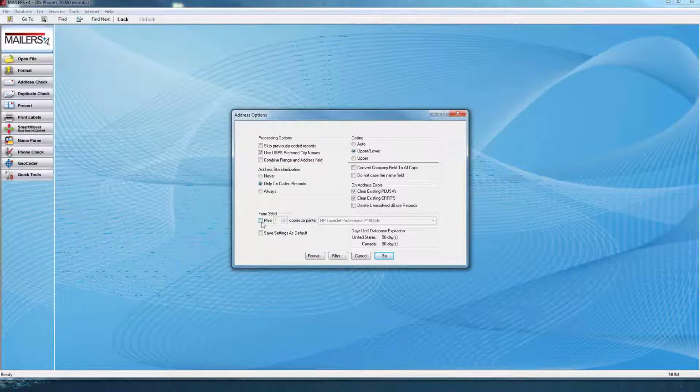This will make it so once it's done, it'll automatically print the CAS form, and this will make it so you can save these settings as a default. And right here it shows you how many days until the database expires for the United States, and I've also installed our Canadian database on here, which is available to you for free. Just contact your sales rep. And we'll go ahead and hit go on this.